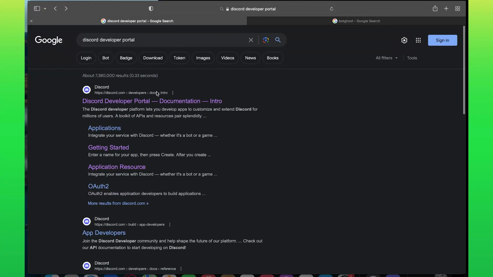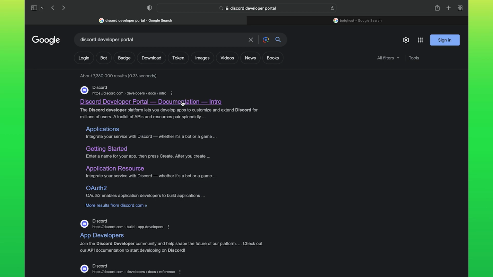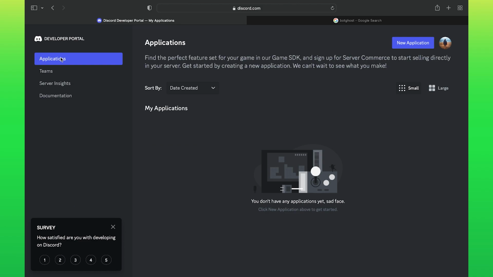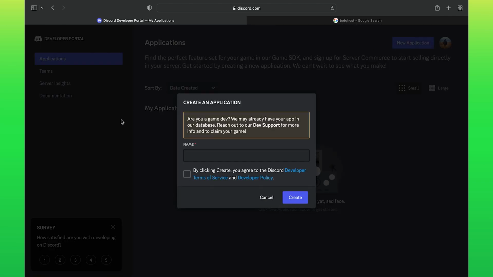Then open Web Browser. Here, search for Discord Developer Portal. Open the first link. From the top left, go to Applications. Make sure you're logged in to your account. Next, tap on the New Application button. First, provide your name. Agree to the terms and conditions by checking the box. So tap on the Create button.